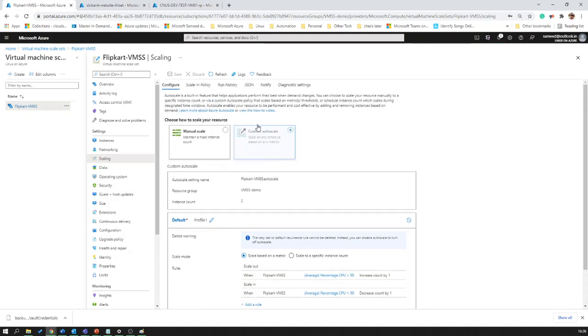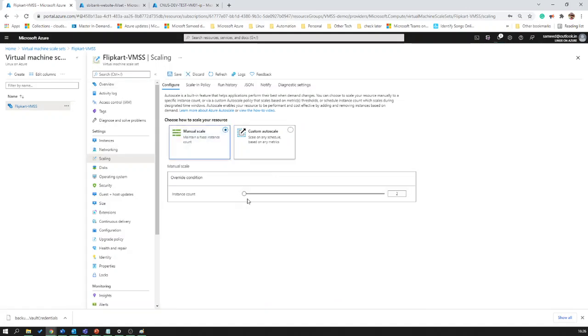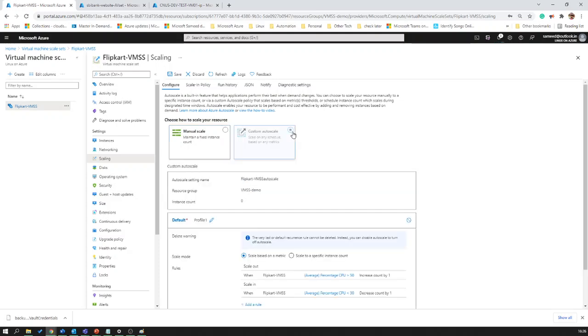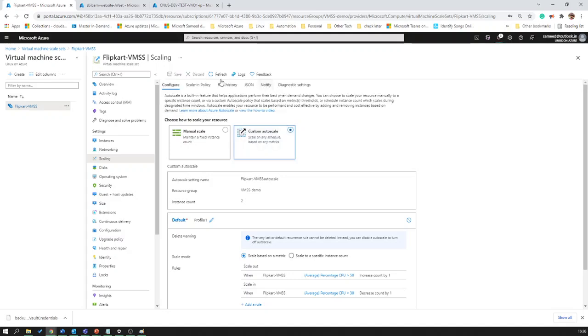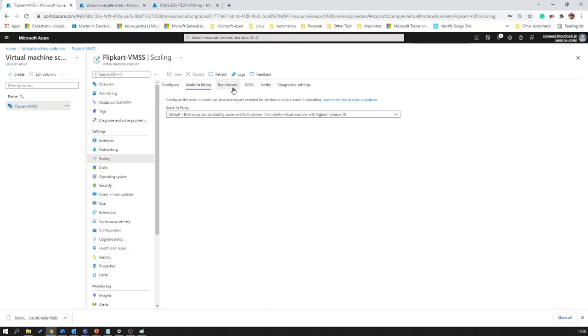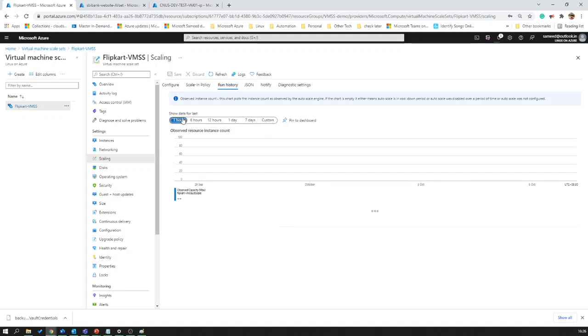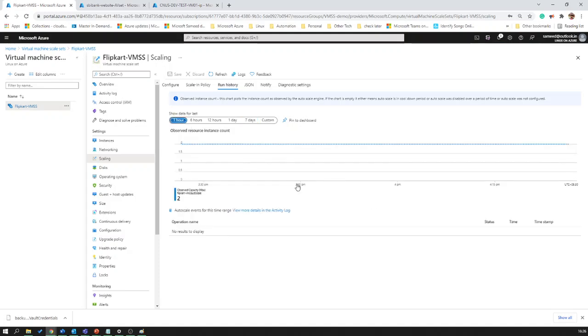All right, guys. I can change to manual. If I change to manual, I can go to manual set of the scaling. That is up to me. But if I want to go for the custom one, I can continue here. I'll just see that scaling policy. As of now, only two are running continuously.